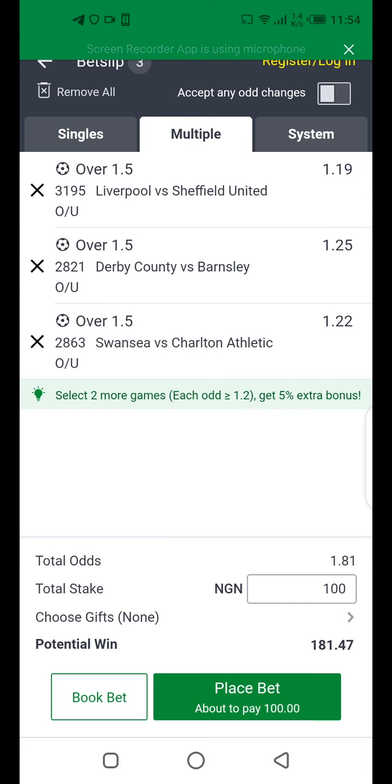Liverpool. If you want to remove any of the matches, that's where you click on the X on the left-hand side, but you are not to remove any of them because that's what you want to select. You can see all the three have been selected. You can see the total odd is 1.81. Total stake, that is in naira.